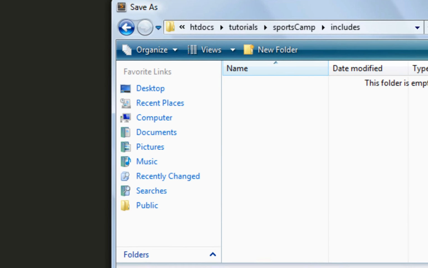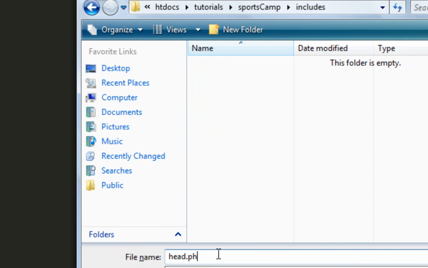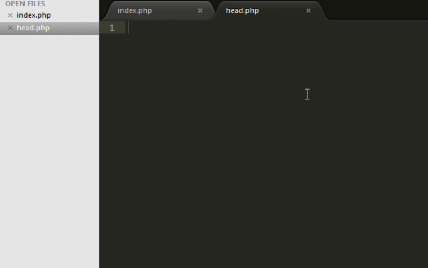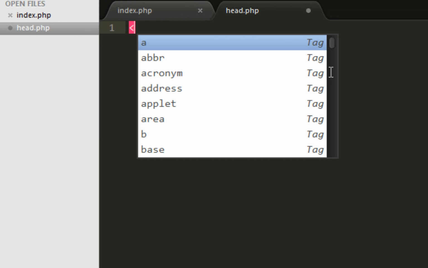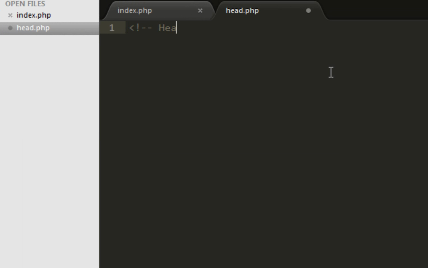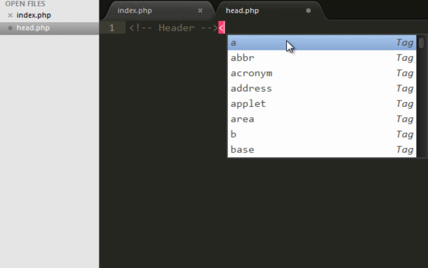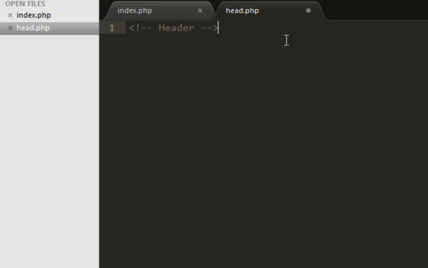So inside includes, head.php. Now head, think of it as the header. So this is all about the header, it contains all of our header properties. And what we want to do inside of here is write down everything that we will need inside this header. So normal HTML. Don't think of it as anything different. Normal HTML.